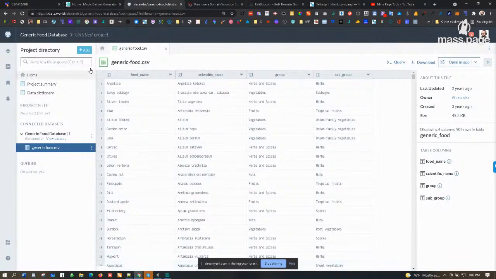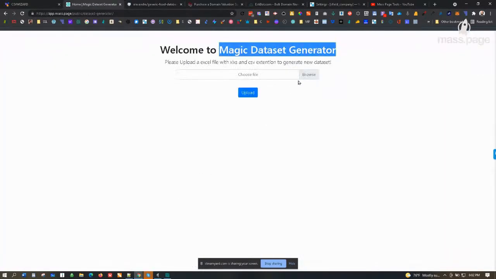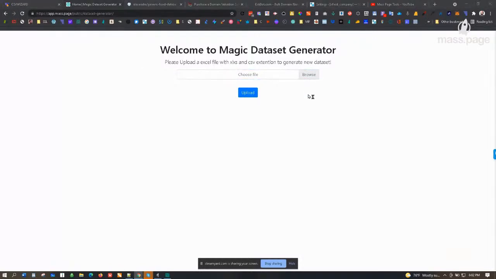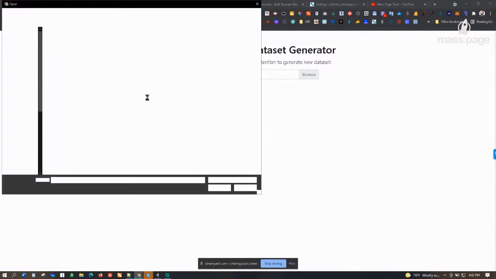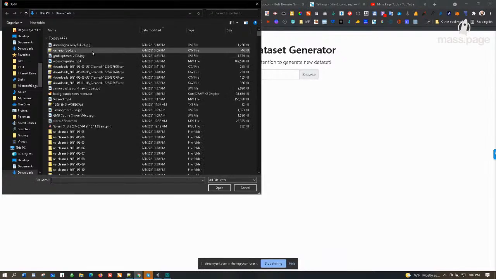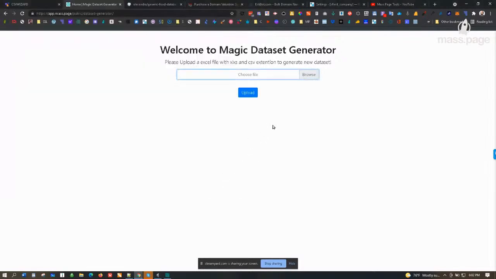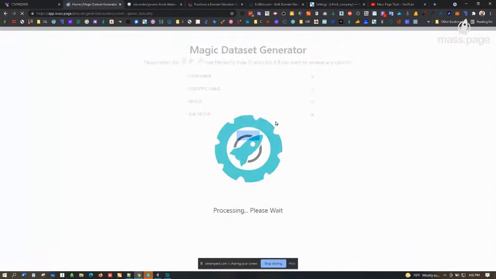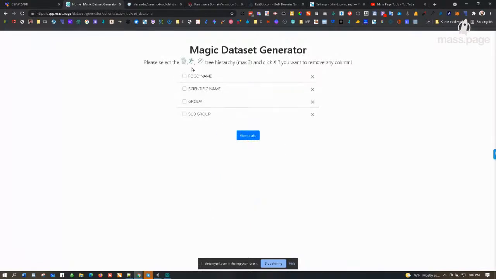So I've already downloaded this as a CSV, and I'm going to go into our Magic Data Set Generator, which is in the left-hand column inside of your Magic Page tools. You click on this, and we find the file, generic food CSV. We're going to upload this. Okay, and here we go.